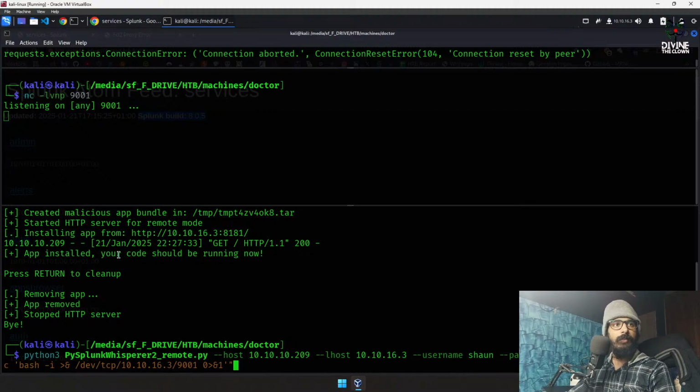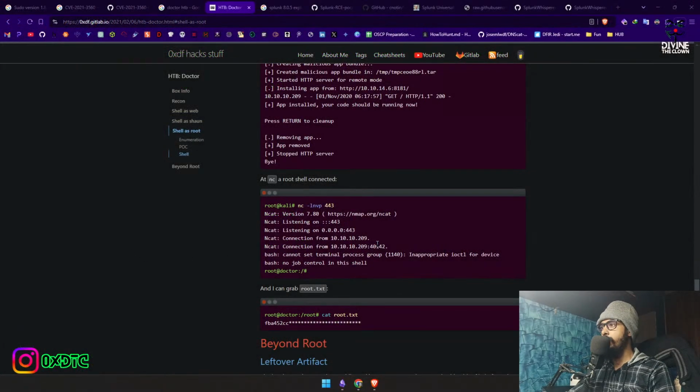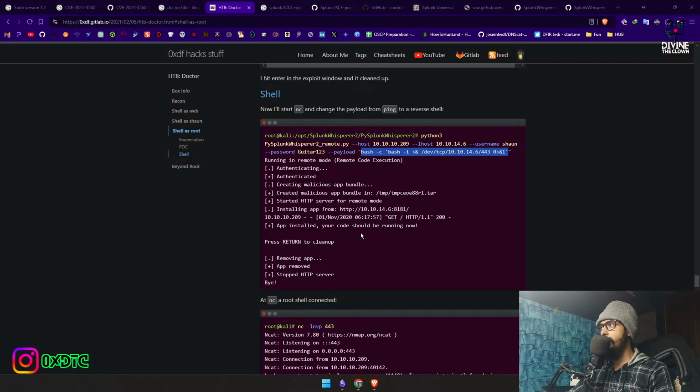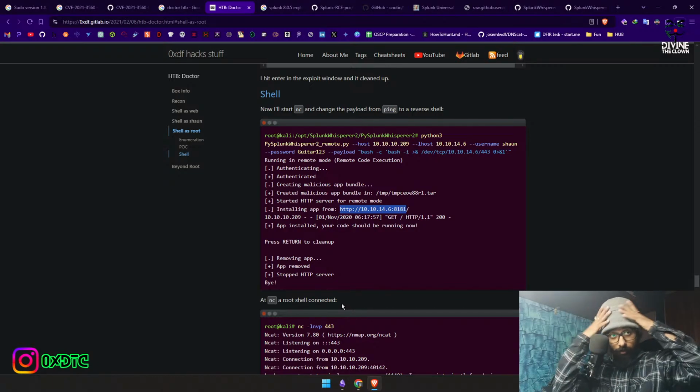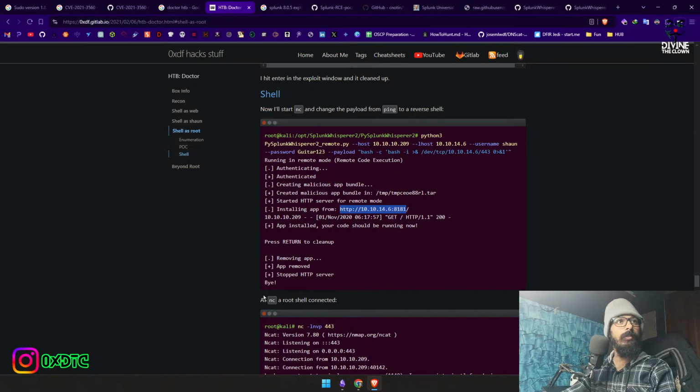Again, wrong stuff. Installation app, this is the IP that we gave, and this is the port, but that's not how it should be working. So, no, actually it should. Over here he did it the same way, netcat, root shell connected, but it didn't work for us for some reason.